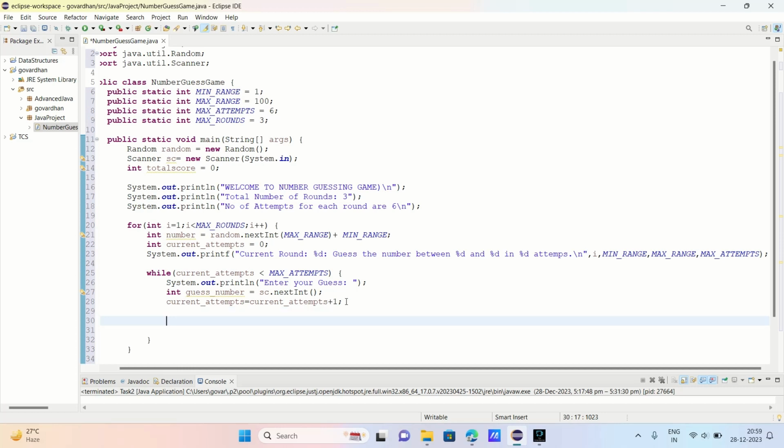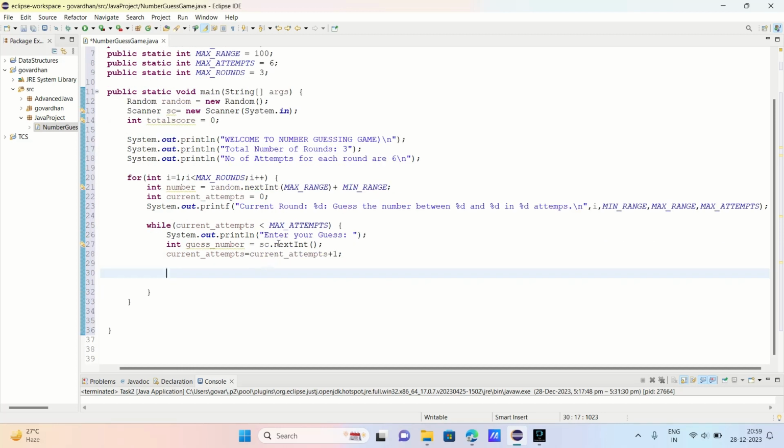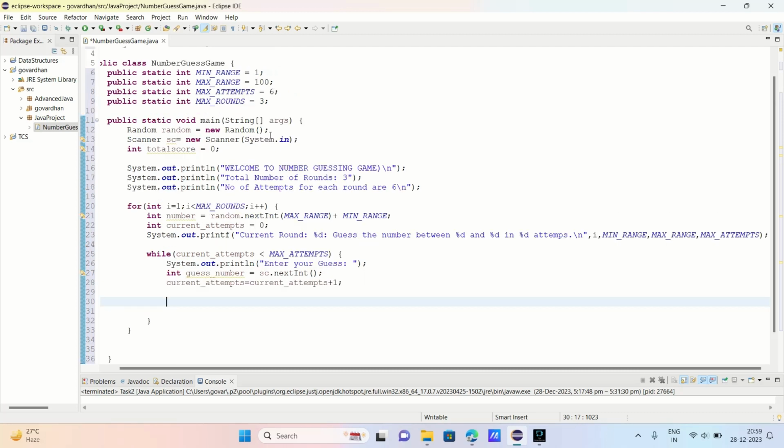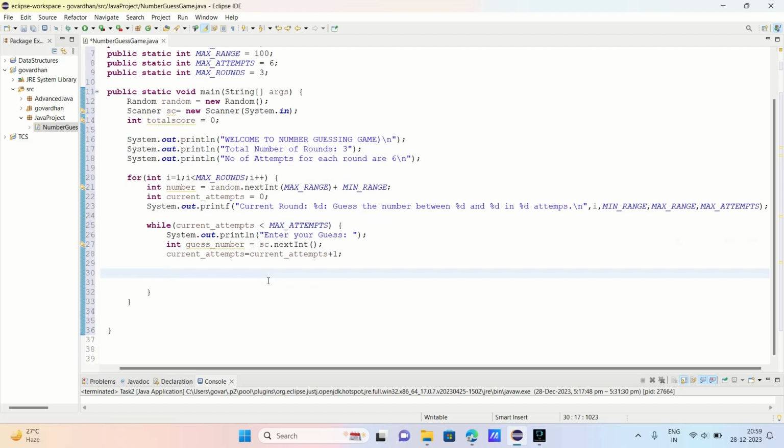Next we are going to check if the guess number is equals to our generated number, guys. Here we check whether we are in the limit of the attempts, means here we have only 6 attempts, guys. We can only guess the number 6 times. We have only 6 chances to get the number. That's why we are using while loop here. Now we are going to check if guess number is equals to our generated number.